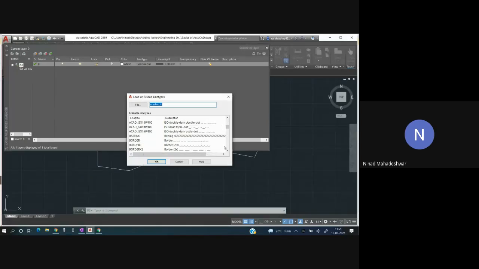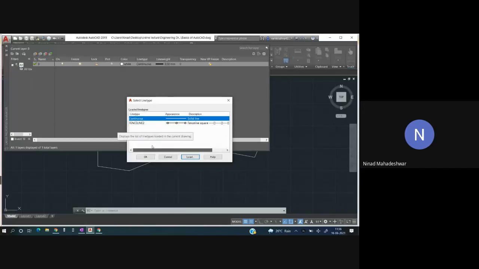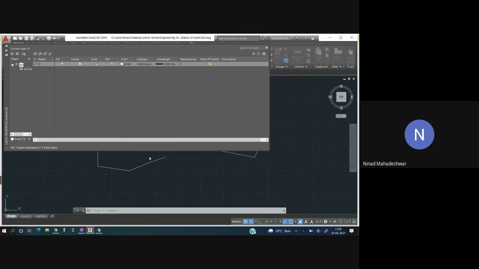There are n number of lines over here. Borders are there, border 5x, center line. We have studied the center line: a 5 mm to 7 mm bigger line, then a 2 mm gap, then another 2 mm line. There are various types of center lines over here. Then there are dotted lines, divide lines. I'm just adding this fence line for our convenience. If you want to delete this, you press the delete button and it will go away. Anyway, the line type of drawing lines is always continuous. So you will press OK.